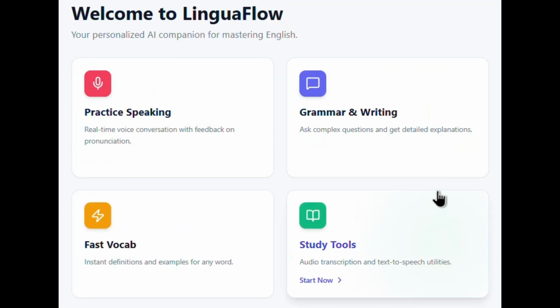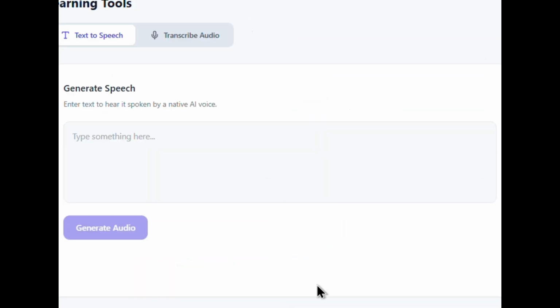And finally, study tools. So study tools has got 2 tools, text-to-speech and transcribe audio. So I'll be looking at those later.